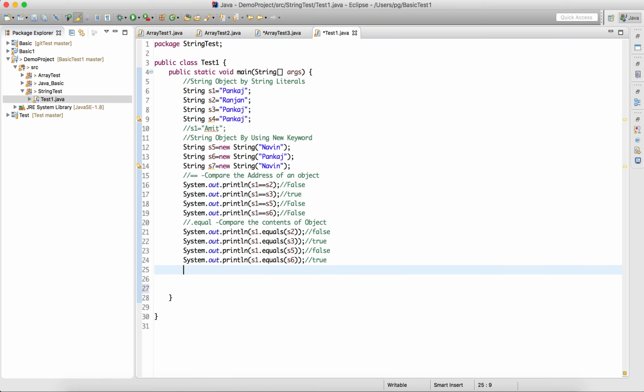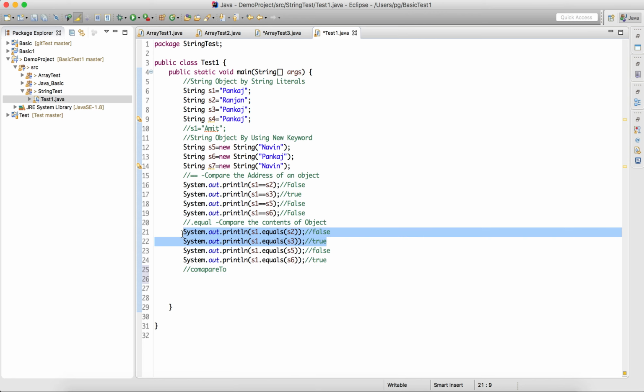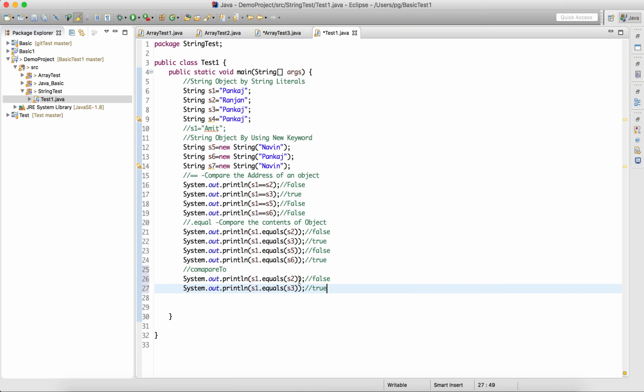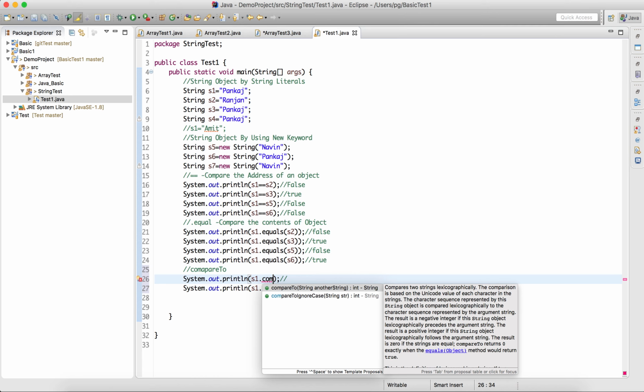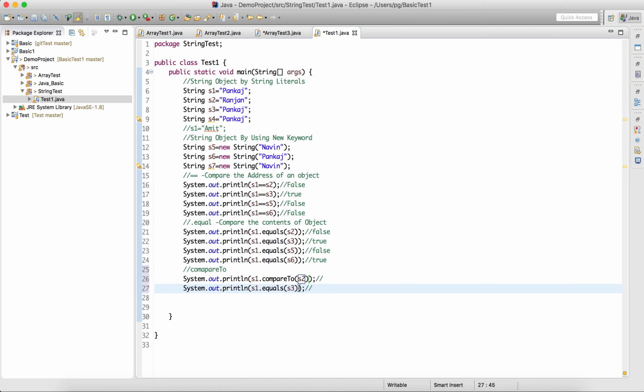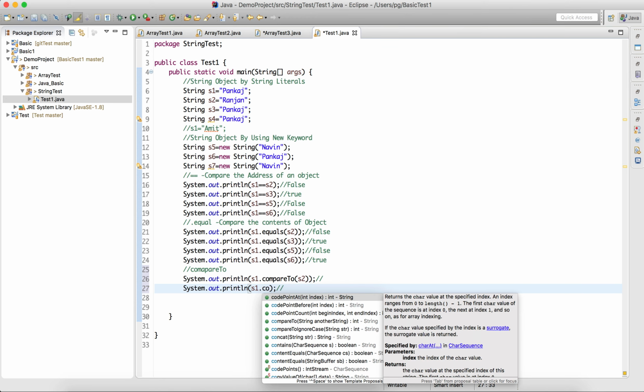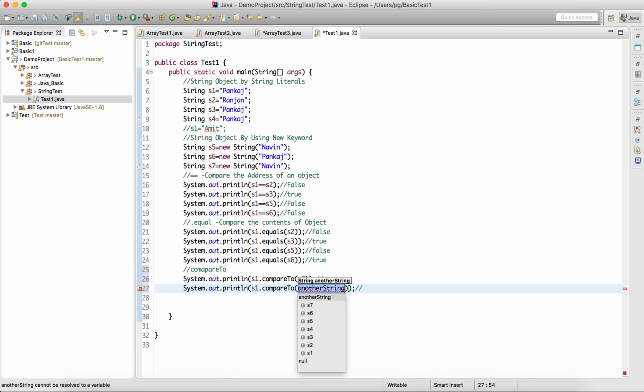Okay, one more method we have, call it the CompareTo method. So that also we'll see here. We'll see one small example. Here we are not using this, but let's see, because in interviews they'll ask this question. So CompareTo method also we'll see. So s1 dot compareTo s2. Simple. We'll see this one also. So s1 dot compareTo, this time we'll see s5. Only 2 examples are enough.